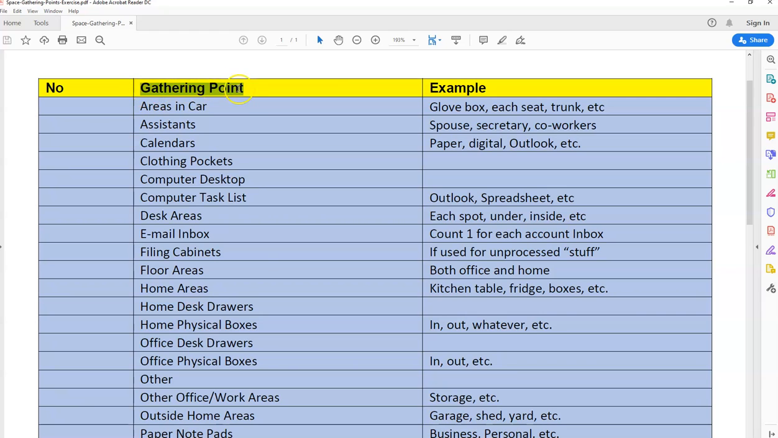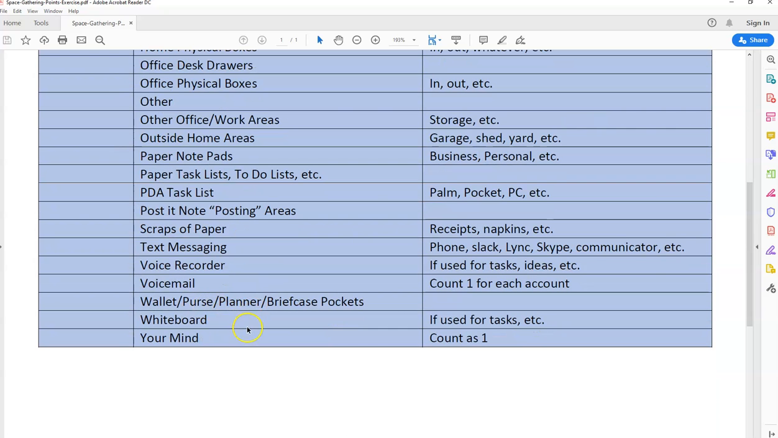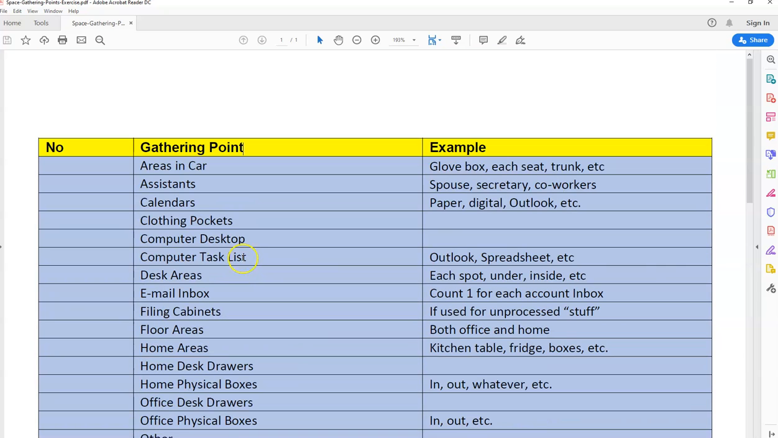So for all the gathering points, you may have course specific things or assistant specific things, calendars, clothing, pockets, desktop, or maybe tasks, emails, and so many other things. Try to write for each of the gathering points. Some examples are given here. For example, calendars: maybe a calendar from emails, or an Outlook calendar, or a paper calendar, or a reminder. All that is considered one gathering point, and try to write down here the number of things you want to write.